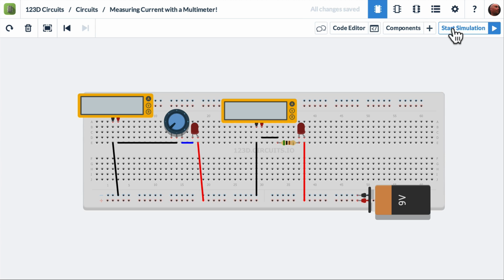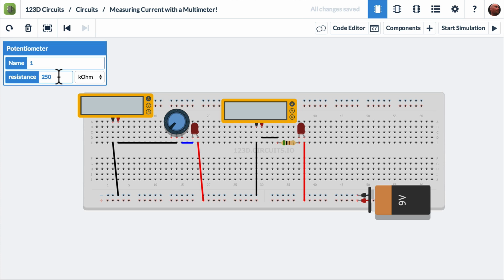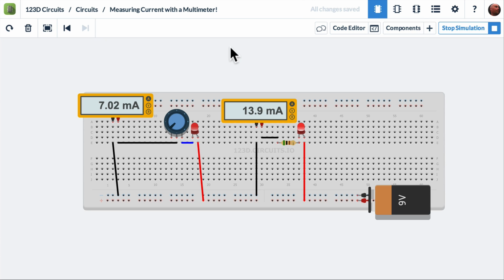So let's stop the simulation and change the value of the potentiometer from 250 kilo-ohms down to 1 kilo-ohm. I'll start the simulation again, and now, as I turn the potentiometer, we see the LED is brighter or dimmer because the resistance is going up and down, which affects how much current is able to flow through this loop in the circuit. And we can see exactly how much current because we have a multimeter showing it.